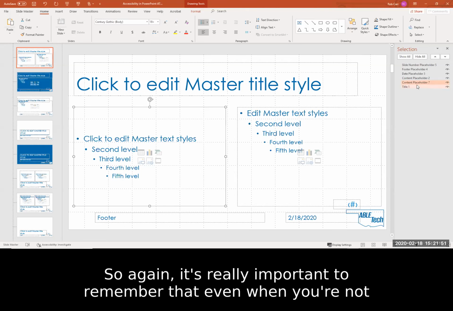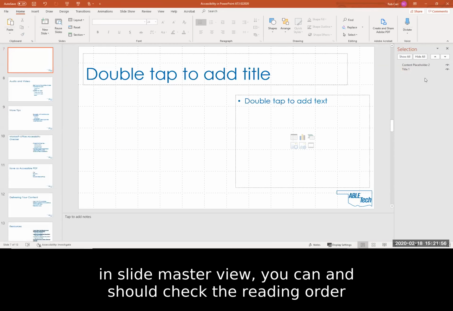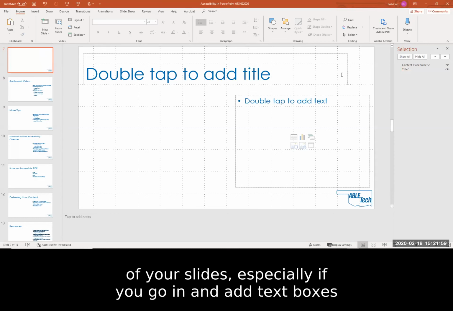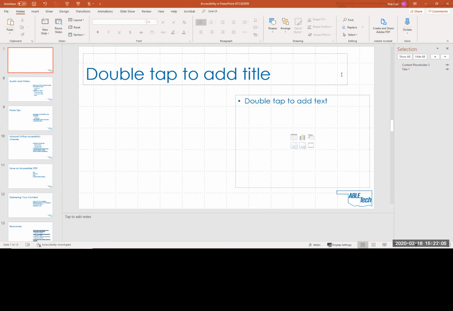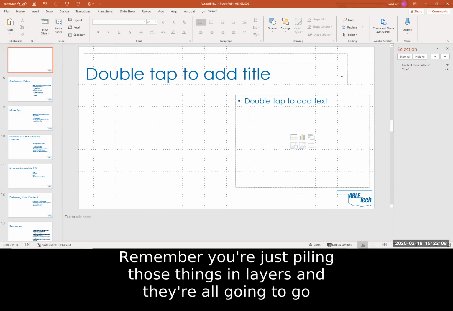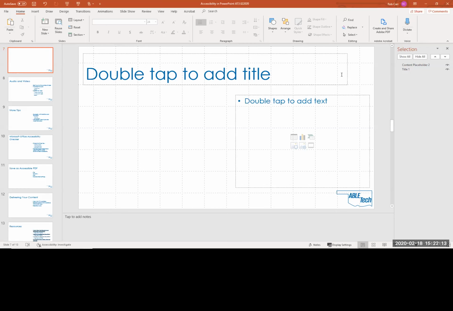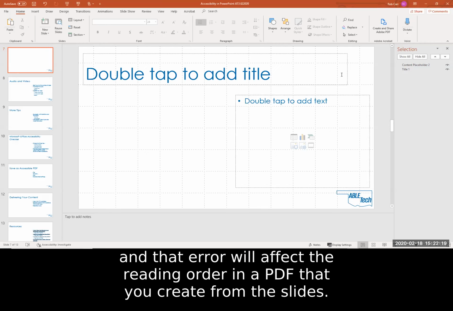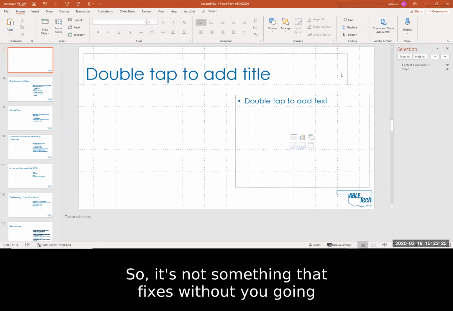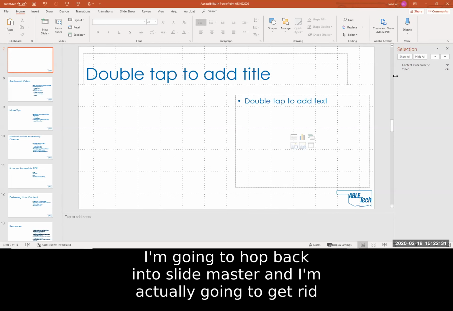So again, it's really important to remember that even when you're not in Slide Master View, you can and should check the reading order of your slides, especially if you go in and add text boxes or you do some one-off edits to slides. Remember, you're just piling those things in layers and they're all going to go in on top of one another, probably after the stuff that's already there. So reading order errors are really, really common in PowerPoint files, and that error will affect the reading order in a PDF that you create from the slides. So it's not something that fixes without you going in here and fixing it in the selection pane.